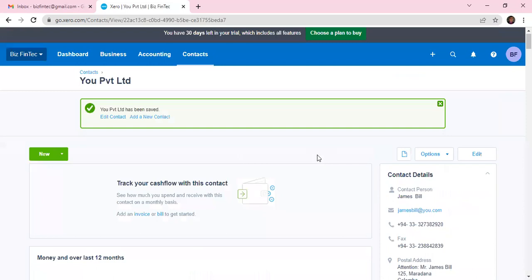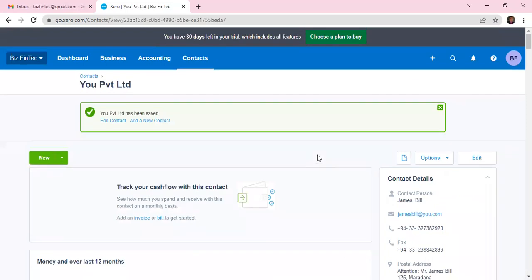So these are the things you need to understand with regard to supplier creation. This is how we can create a supplier. In the same way, you can create a customer as well. In Xero, the way of creating a supplier and the way of creating a customer is identical. So you can easily create a customer in the same way.